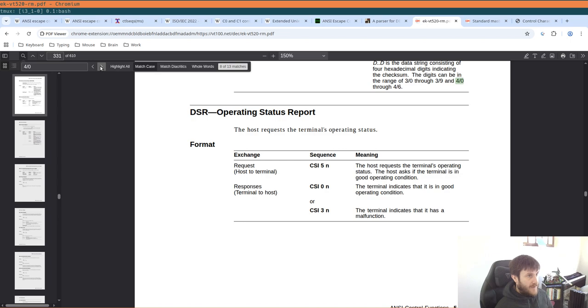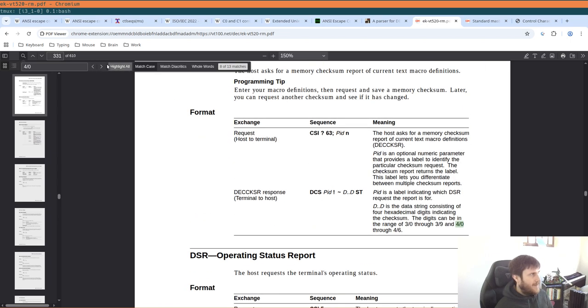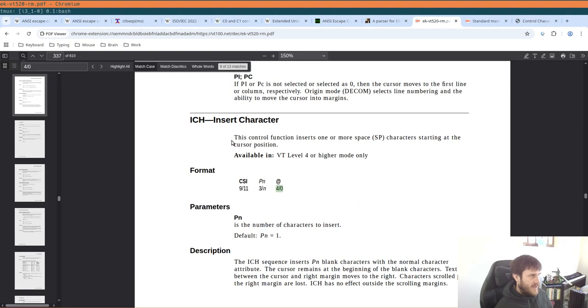I feel like I'm in the weeds. Right, this is actually what I want. Insert character. It's only available in these high level ones. So it inserts one or more space characters starting at the cursor position, and inserts that many blank characters with the normal character attribute. So I guess we can just set everything after freeing everything and seeing what happens.